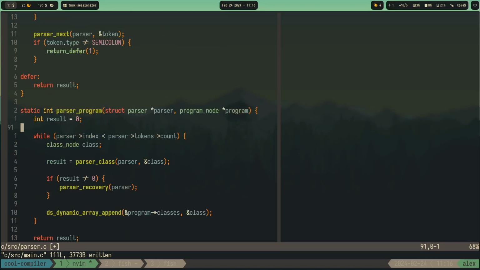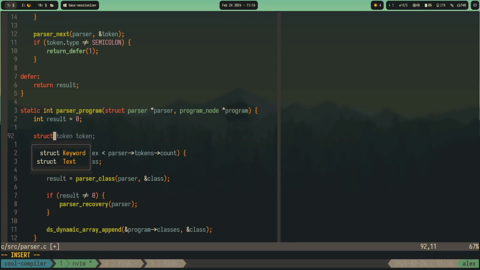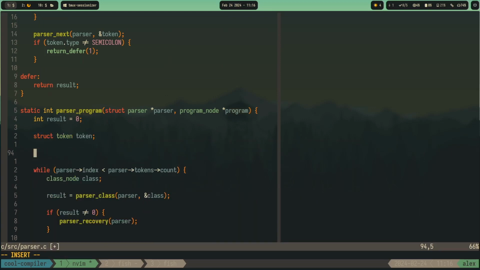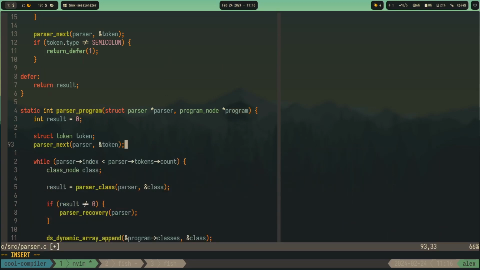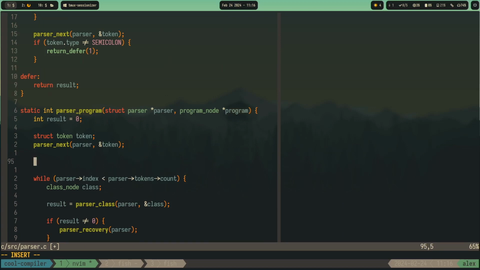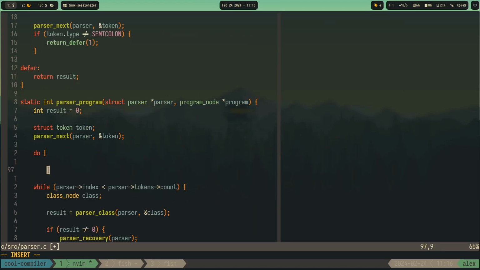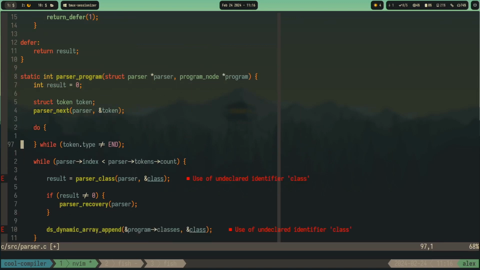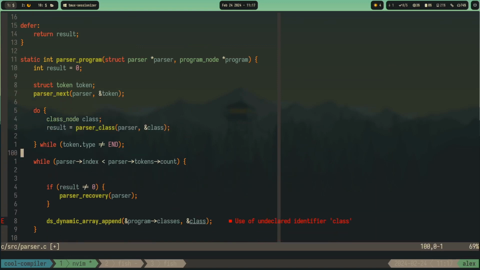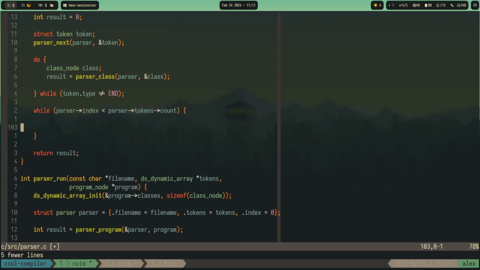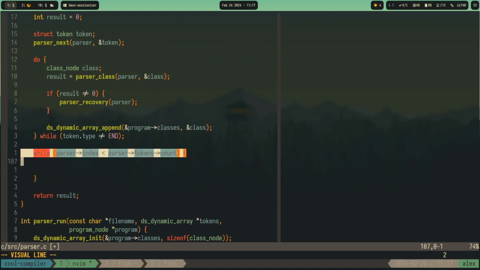And here let's actually do struct token and then have a parser next first. Let's have a parser next. And then have a do loop and do while token type is not end, right? So let's do that. And then we have the class node, and in here we do a mandatory class, basically.